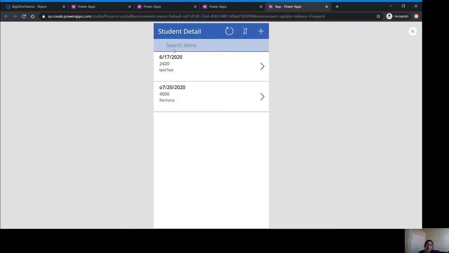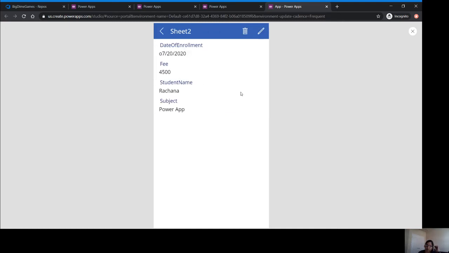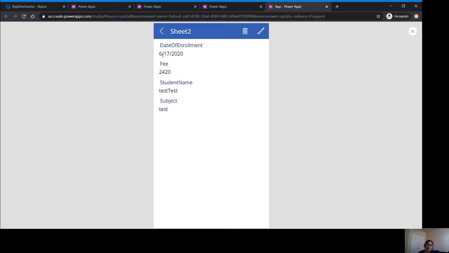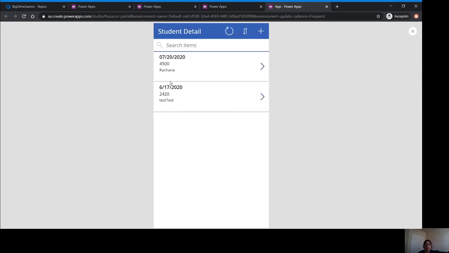So save. Click here, and now see my new entry is right here. If you want to edit it, you just click on that and edit. You can edit this entry. Now save it again, and see, it's saved.